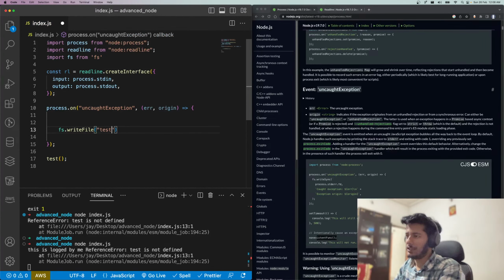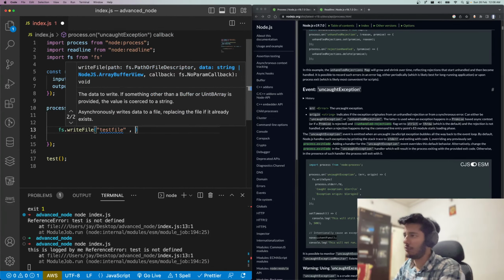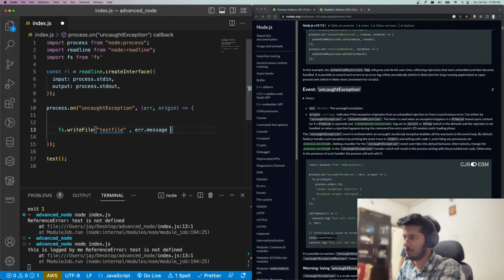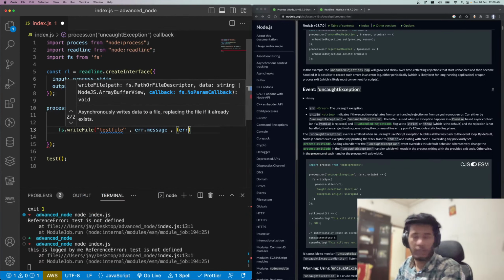So let's say test file, something like that. And then you basically give a content, which is error.message, and then you just give a callback which has an error.